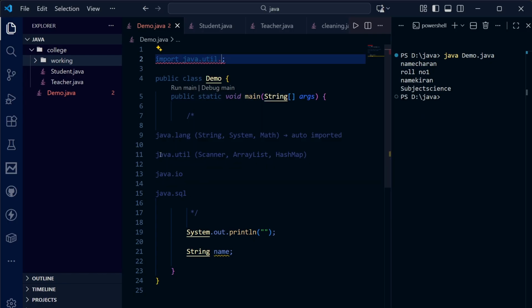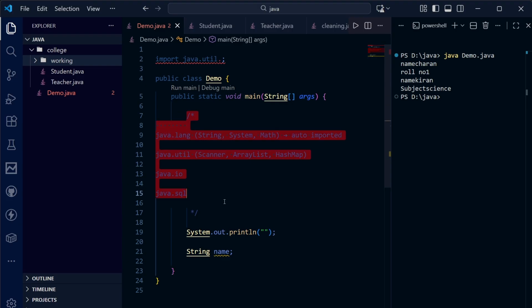So I hope you understood. Why I am specially mentioning this util folder is because inside it we can get Scanner, ArrayList, HashMap. This ArrayList and HashMap are very important in DSA. We will see this ArrayList and HashMap in the upcoming video as well, so don't worry about that. java.io, java.sql. These are some examples of imports that are very necessary to our projects.